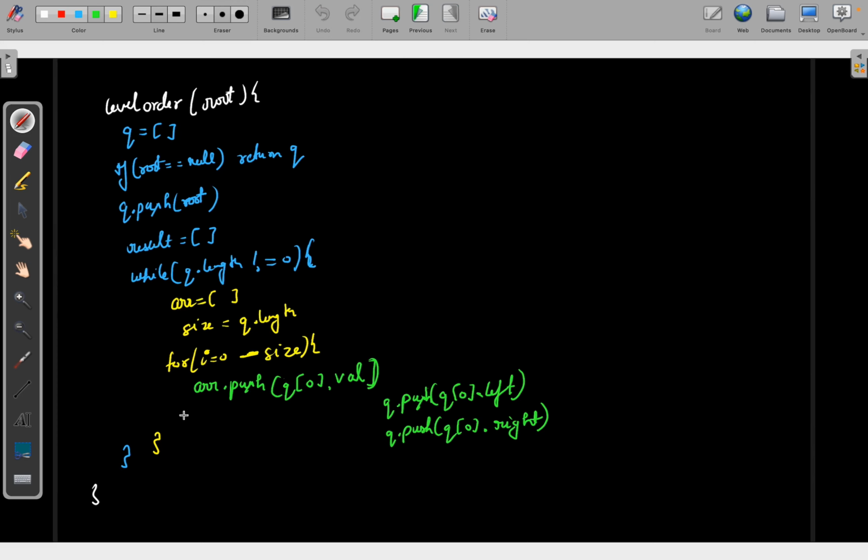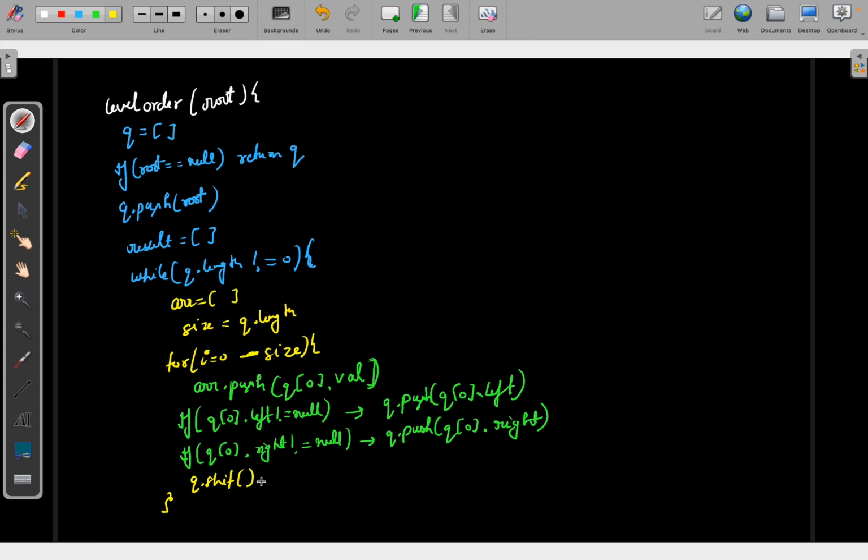So I will write one condition: if q[0].left is not equal to null, then I will push. Here also I will push if q[0].right is not equal to null. These brackets will be like this, and this for loop will come here. I have pushed it, but I will do one more operation. Remember, q.shift. I need to remove from that queue first. So I will do q.shift.